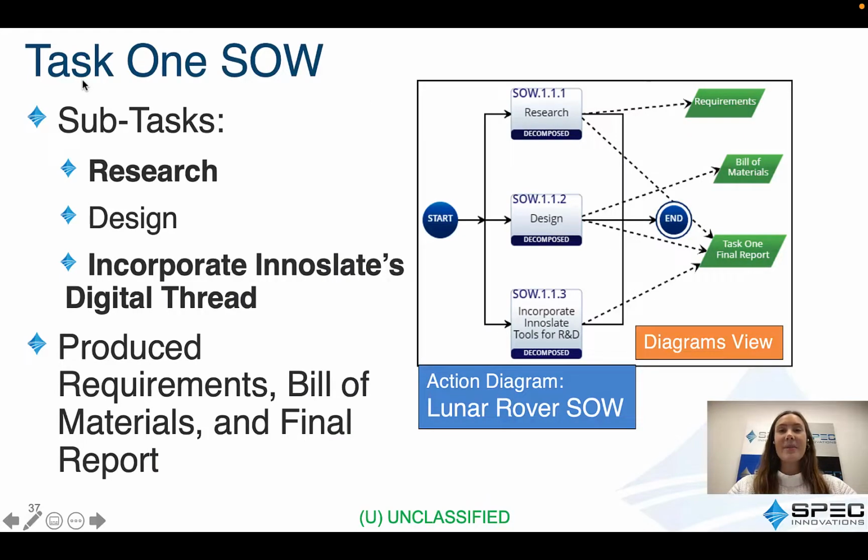The Task 1 statement of work was broken down into 3 subtasks: research, design, and incorporate Innoslate's digital thread. From this task, a set of requirements, bill of materials, and final report were produced. For the purpose of this web series, Task 1 will be split into 2 short videos: research, then design, starting with research up first in this video.